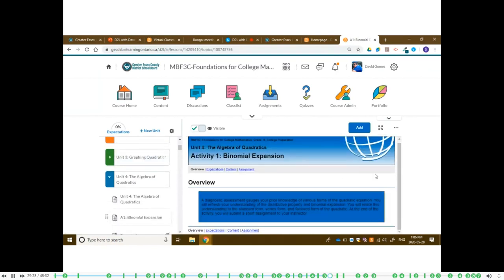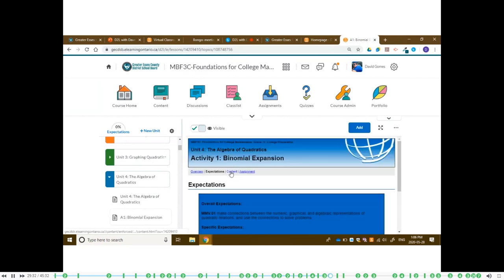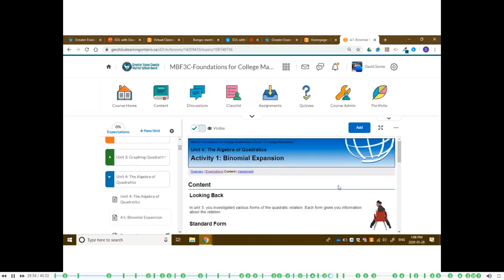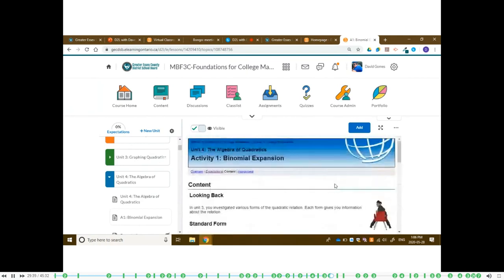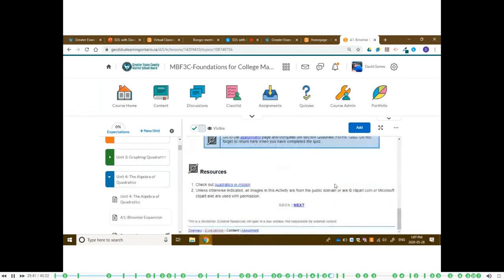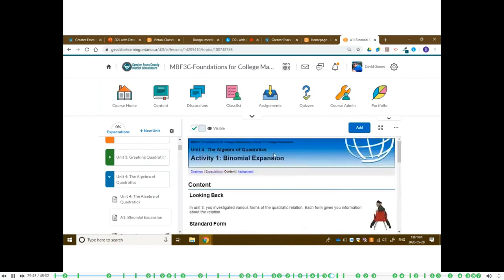And this is what the older style of course looks like. So it has an overview, expectations, content, and assignment. So your content is in here. The learning would be done in here. And these are all just done using HTML pages. Okay. So that's what preloaded content could look like.